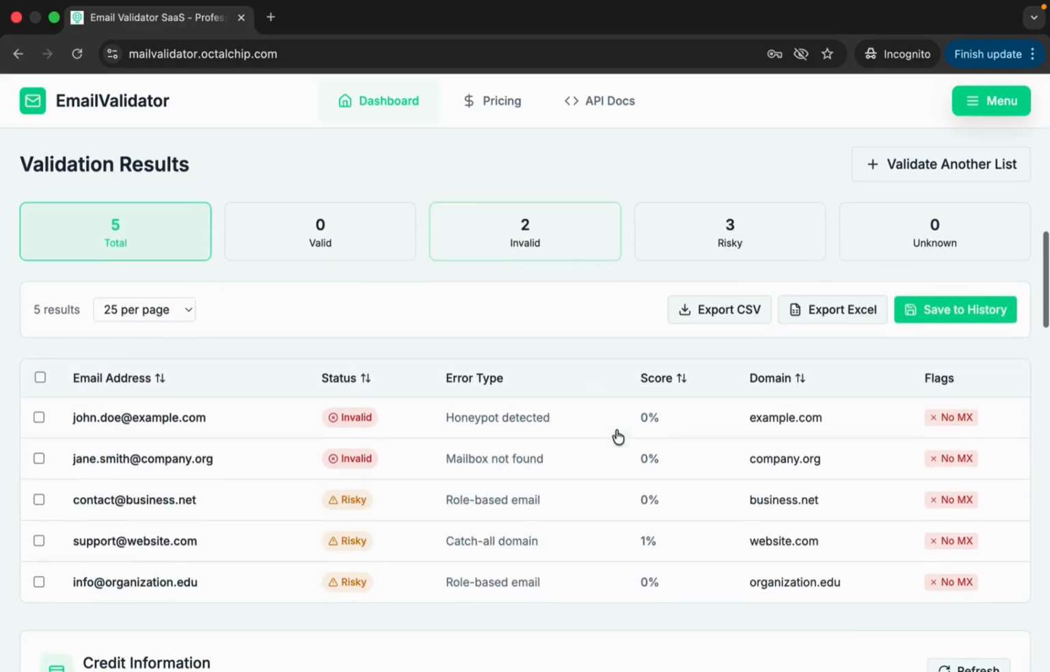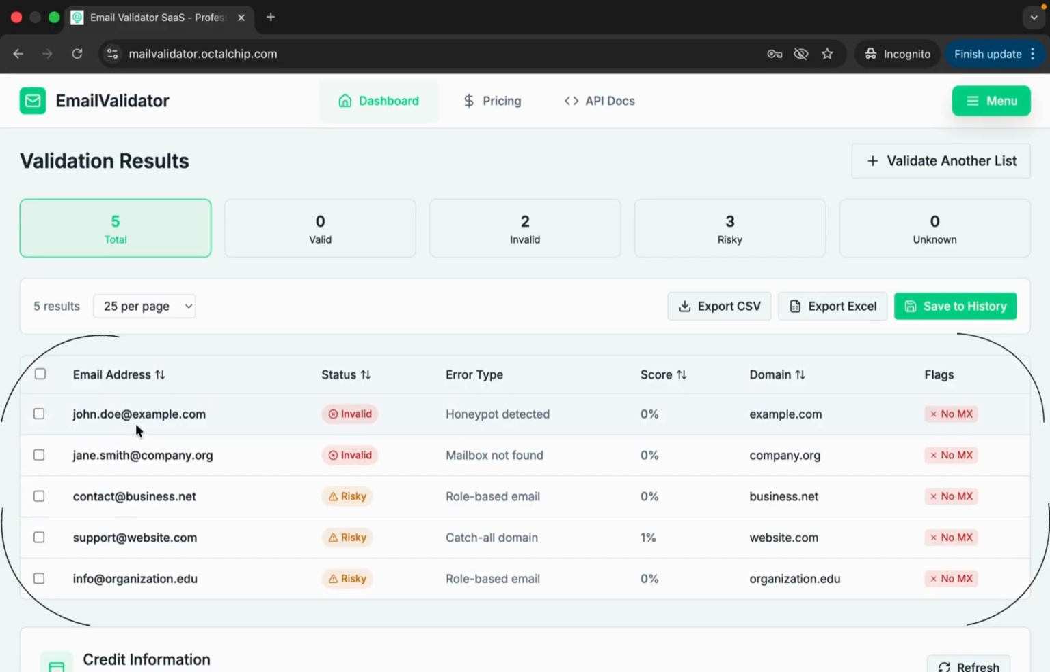Okay, here is the analytics. So for all the emails, what is the status, what is the score, all those kinds of details will be present here. That is how we can do the email validations.